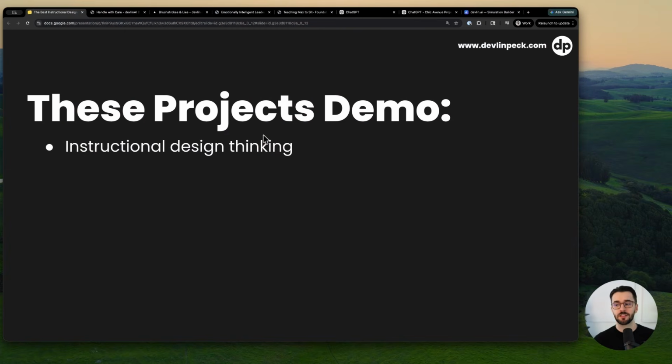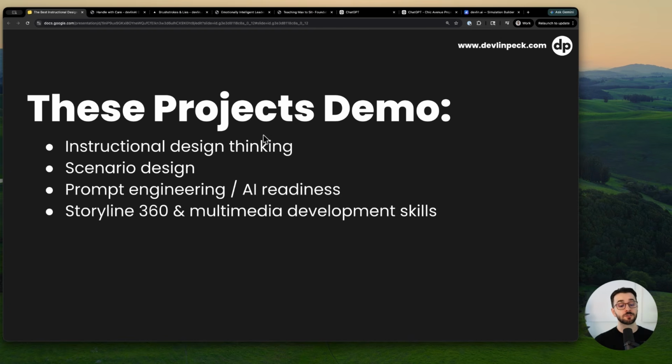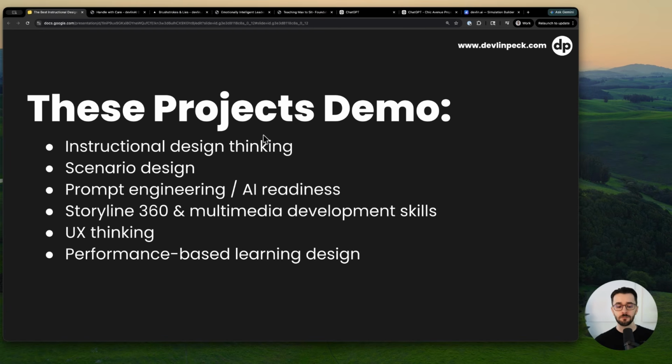There are 4 of these projects built with the simulation builder. Again, you can build a simulation first draft in an afternoon now instead of needing to learn how to develop for months to incorporate this into Storyline. And these projects show something that other projects really don't, right? So it shows off instructional design thinking, scenario design skills, and prompt engineering and AI readiness, which a lot of Storyline courses miss because they maybe incorporate AI visuals at most, but also Storyline 360 and multimedia development skills, user experience thinking, performance-based learning design, especially, right?